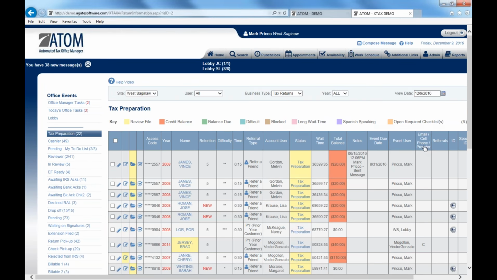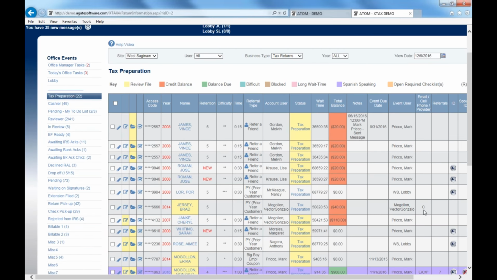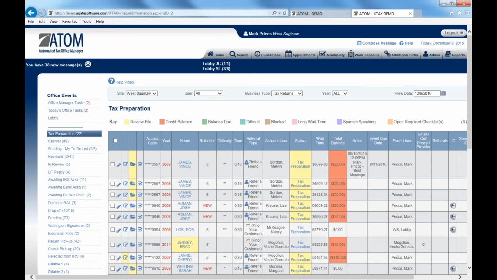Whereas before, the email column was not on every Office event page, and it did not specify what exactly you had, either cell phone, email, or the provider. So now it'll tell you that on the Office event page.